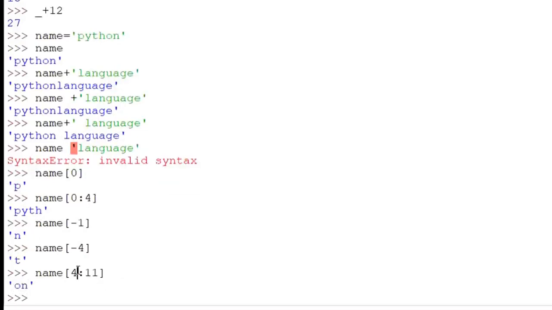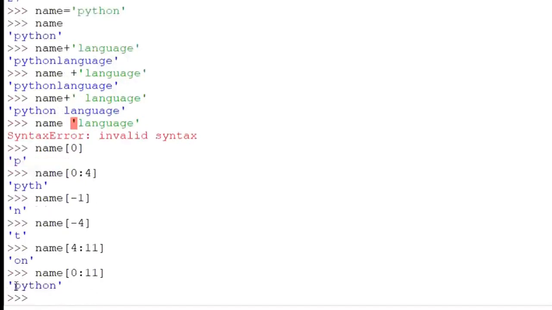Suppose I write name of 0 to 11. You can see it is displaying from index 0 till the end, because we don't have 11 characters, so it will not give us any error. In this case it will consider till the end of the string.